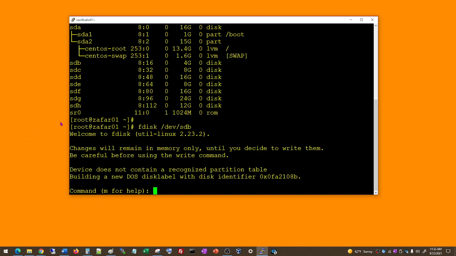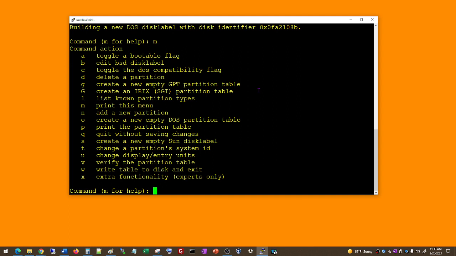Before that, it says welcome to Fdisk utility. It's giving you the version. Changes will remain in the memory only until, okay, so don't worry about that. Just type M as in Mary and hit enter. Okay, what you have here is a menu.